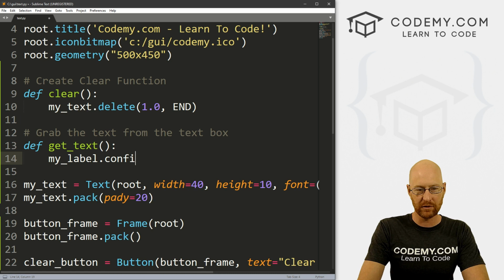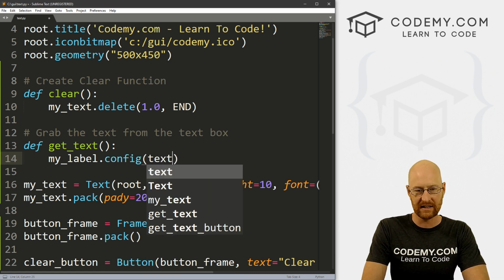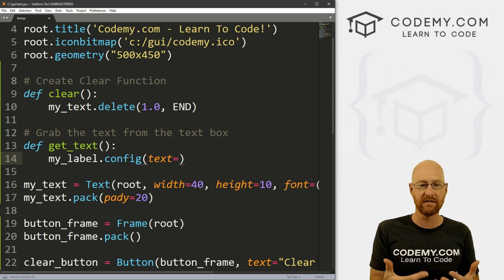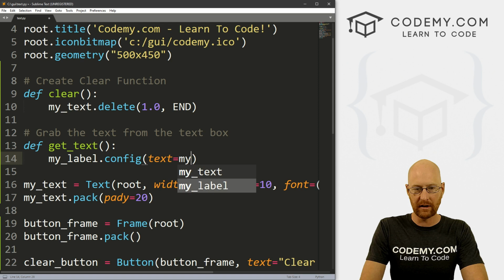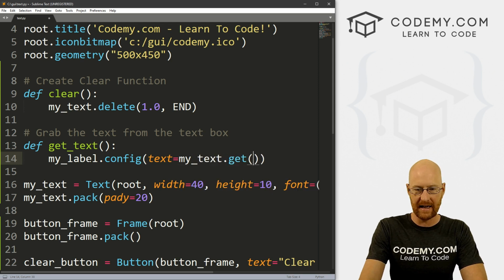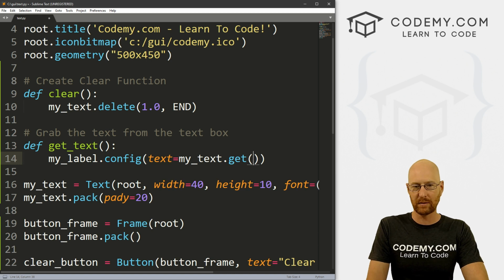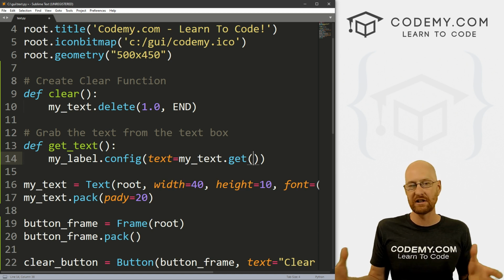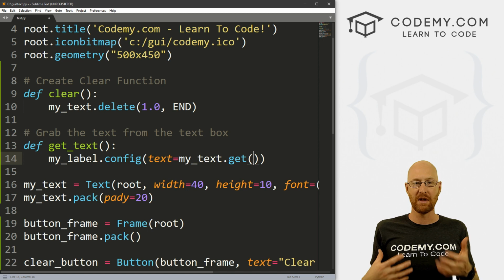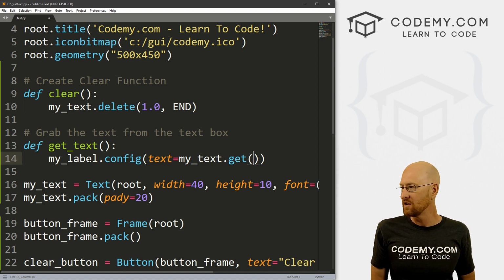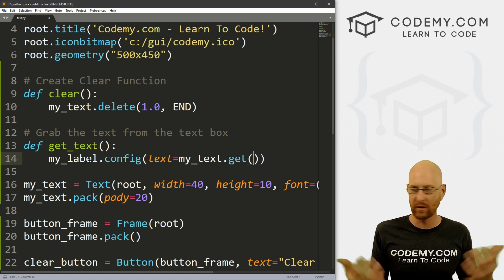So we can do this as we always have. We can config this and set the text equal to what? Well, usually with other widgets, we get things, and you can get from your text box as well. So we can go my_text.get, and this is the function. Now, just like when we deleted things, we need to declare a range of positions that we want to get from the text box. So you can get only one line, you can get many lines, you can do all these different things.